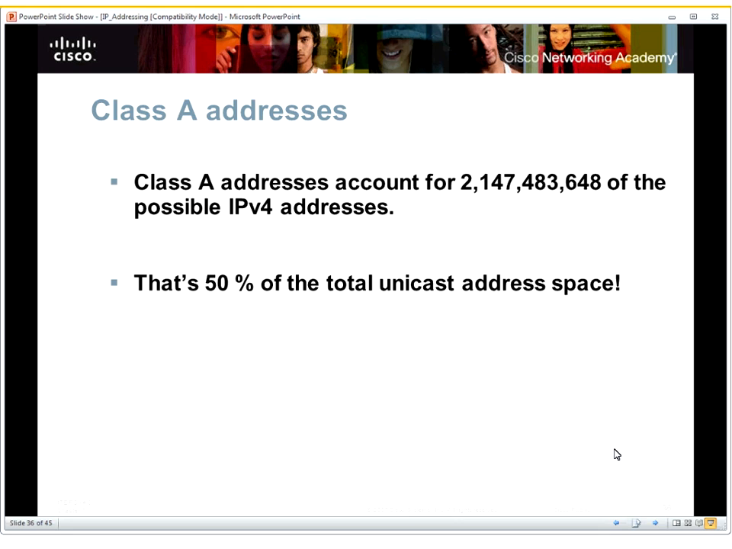So Class A addresses account for 2 billion of the possible IP version 4 addresses. That's 50% of all the addresses. Remember the 4 billion addresses possible out of 32 bits? Half of them are Class A.